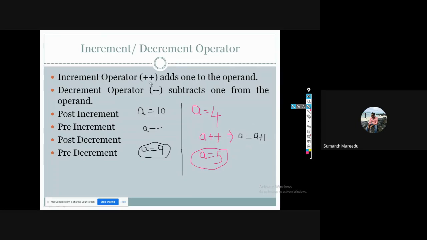So, increment operator, decrement operator. The increment operator is represented with the symbol plus plus, and the decrement operator is represented with minus minus. The purpose of the increment operator is, when I write plus plus, it will simply increment the value of that variable by 1. If the value of the variable is 4, if I write a plus plus, it becomes 5.